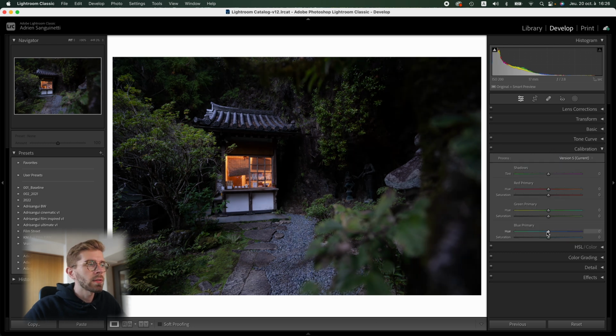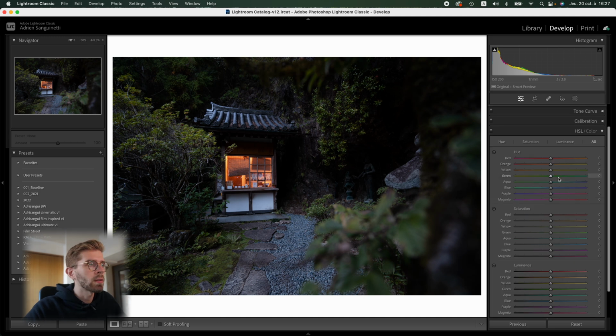In the calibration, let's move the blue to the left because I like how it affects the yellow and orange part specifically. But then you see my greens get a bit more yellowish, which I don't like, but I can correct that in the HSL tab. So let's bring those greens back to green. The yellow a little bit greener too.